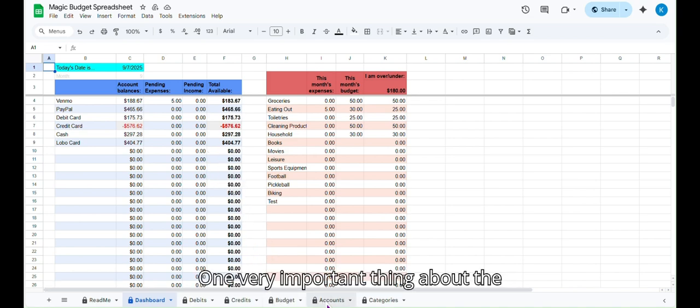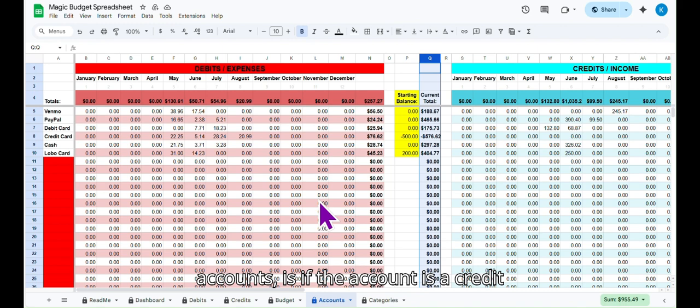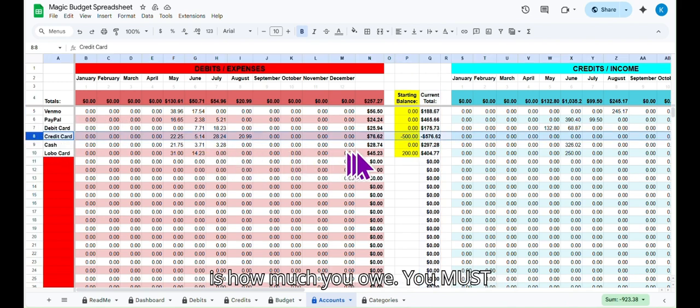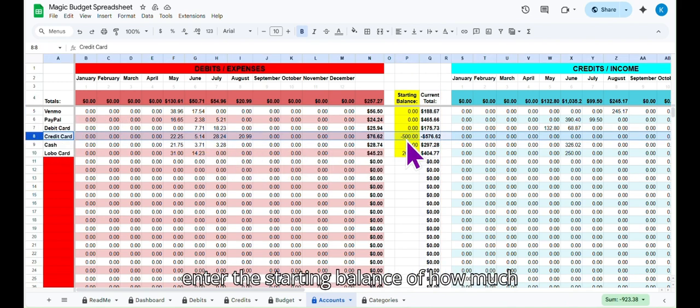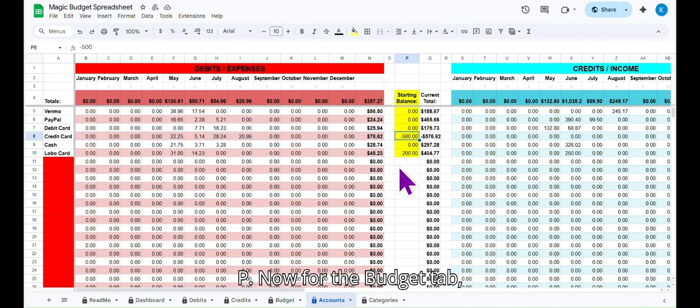One very important thing about the accounts: if the account is a credit card, so that the balance amount shown is how much you owe, you must enter the starting balance of how much you owe as a negative amount in column P.